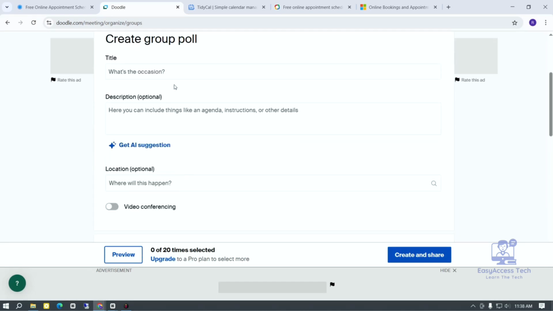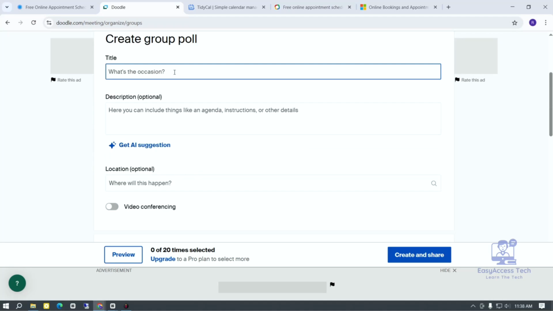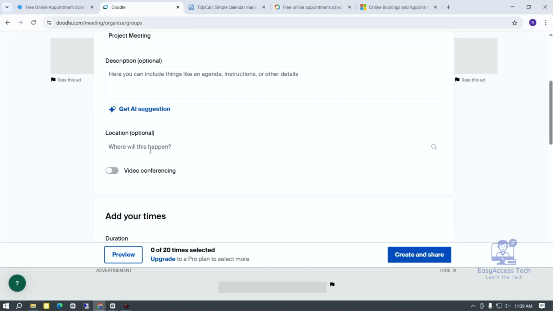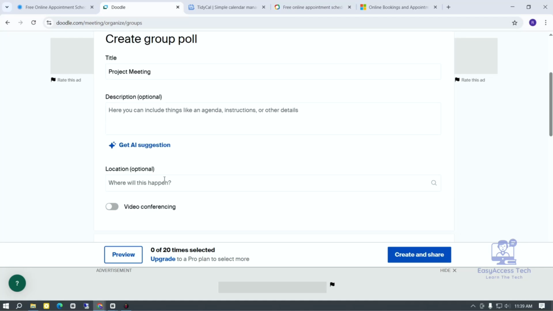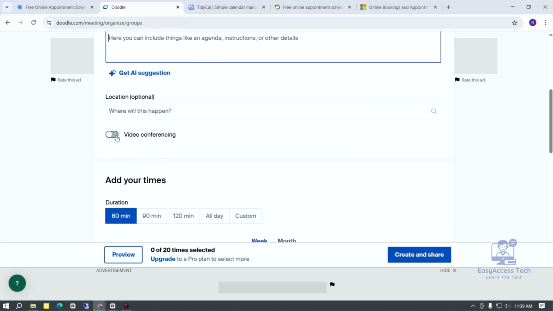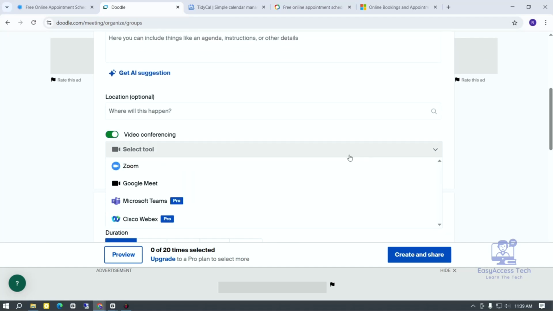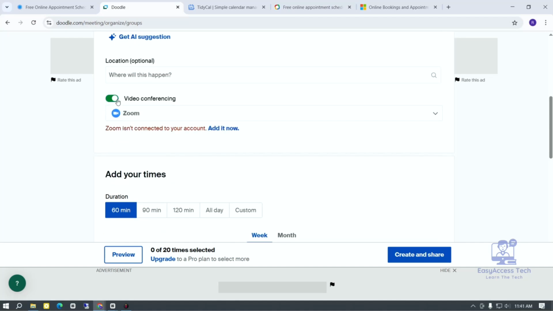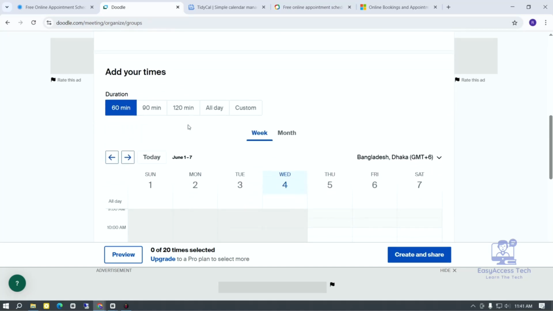Next, you just need to write a title for your meeting. Let's say I'm writing project meeting. You can write a title like birthday planning, project meeting or anything related to the work. Then you can add the location, like where the meeting will be, and you can add a description also. If you want, you can add a video conference option like Zoom or anything. You can select from here. I'm not going to do that in this tutorial video.